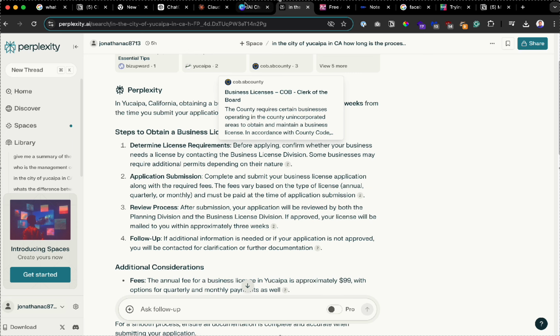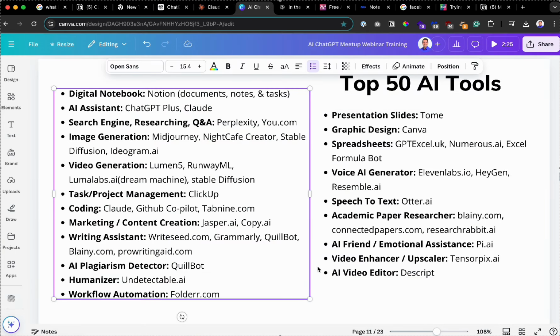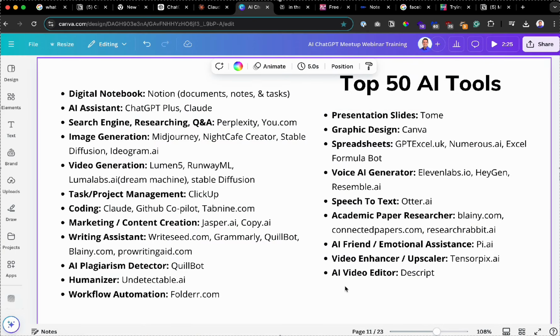Yeah, and then you'll also get a screenshot of these, which are the 50 best AI tools for any type of other tasks that you're working on. This is great. This one I really like an update.